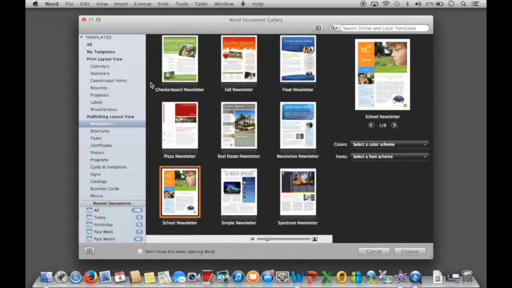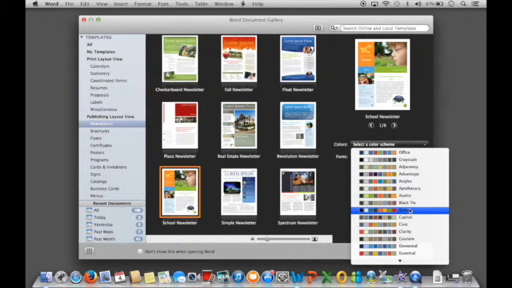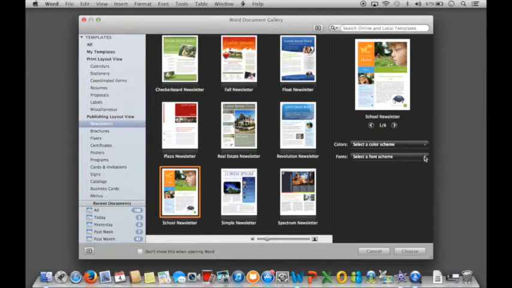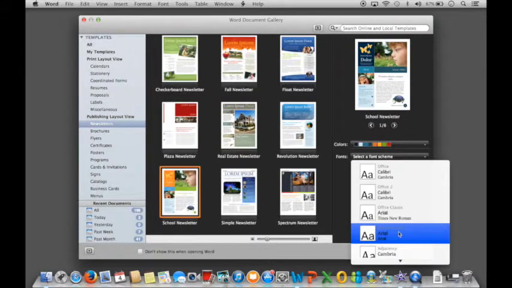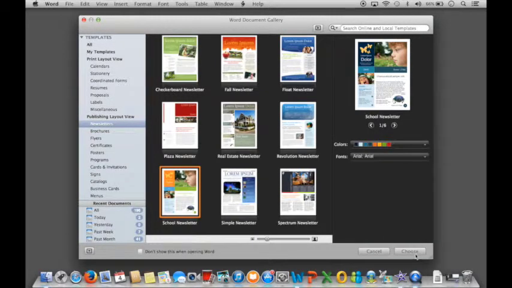Here you'll find a list of templates. Choose the Publishing Layout View, Newsletters, and choose the appropriate template. So I'm going to choose School Newsletter. From here I'm going to choose the color and the font. And click Choose to finalize your selection.